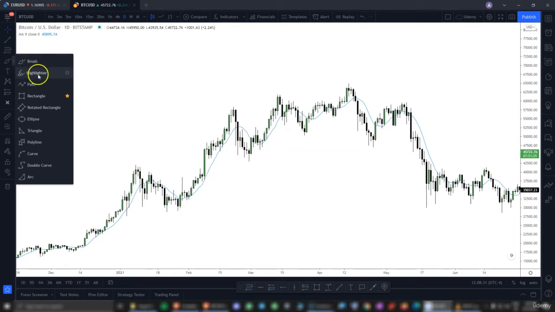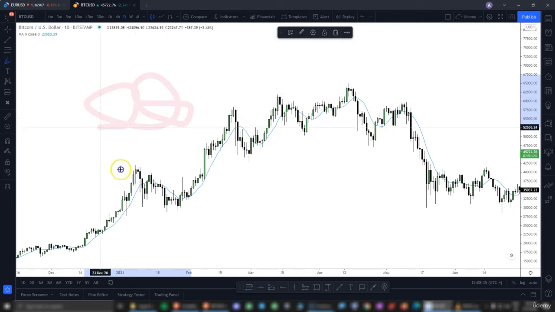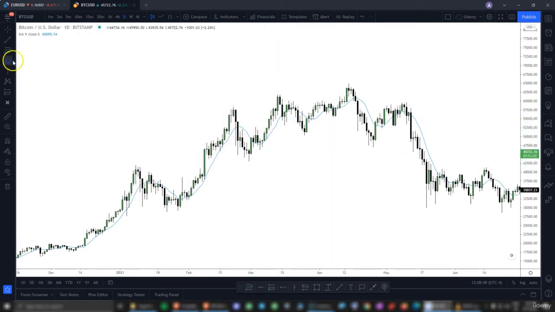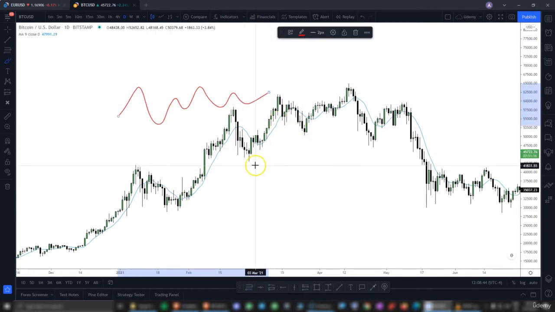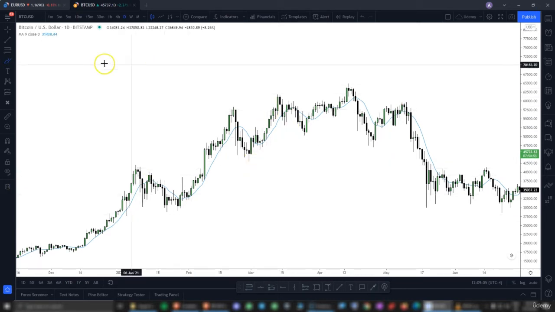Geometric shapes, brush, highlighter. So you can make drawings on your screen. This is how you use those. You can have like a brush. You can design something that, I don't know, Bitcoin is going to do this. Okay. If you use this, you will delete everything you have on your chart. All the drawings, not other stuff, indicators and so on.